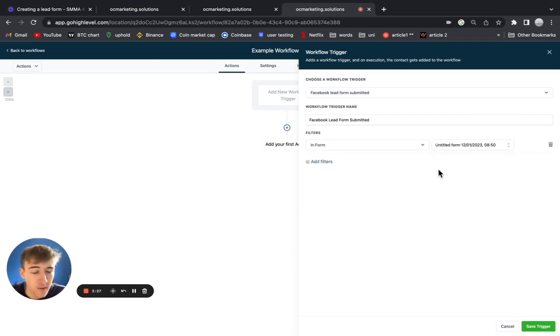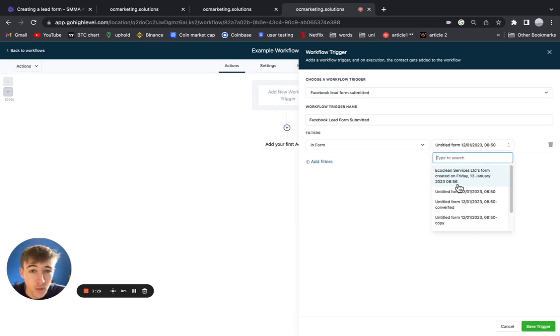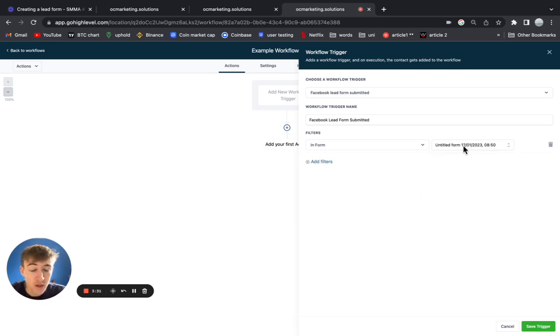I'll just go for some random one for now. But the form which you are using on your ads needs to match up with this part here. If it doesn't, then you're not going to get the integration. So just make sure this works well.